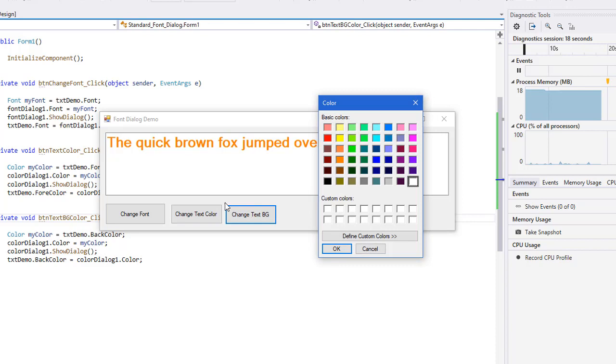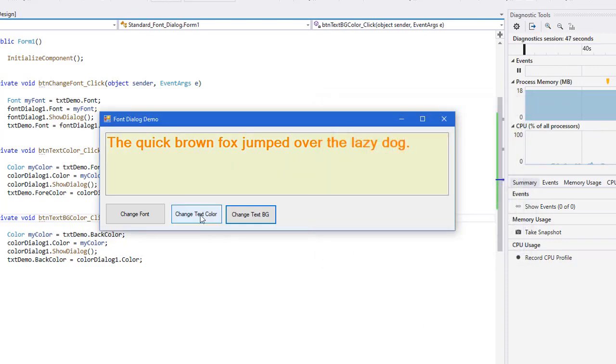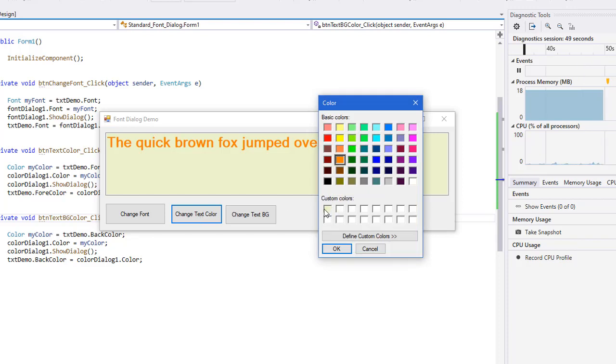So notice when I click these buttons, we get the standard color dialog. It has our standard color swatches, but we can define custom colors. And I have access to the RGB values and can create any of the 16.7 million different colors that I might want to display in my objects. And notice that once I create a custom color, it stays in my custom color palette.